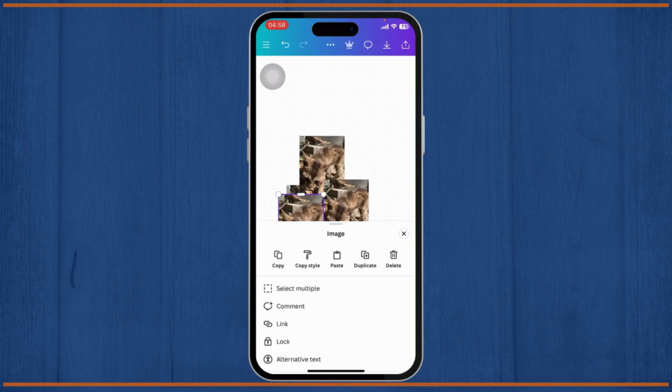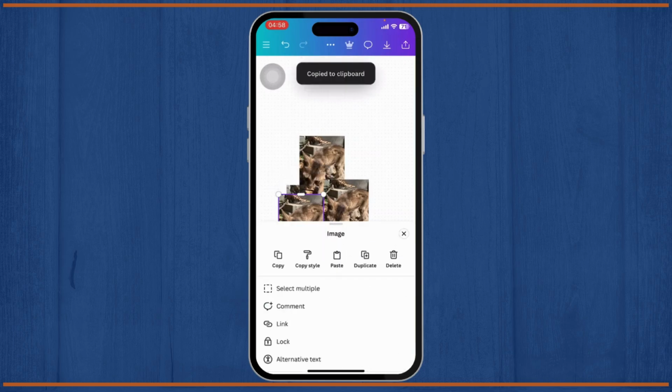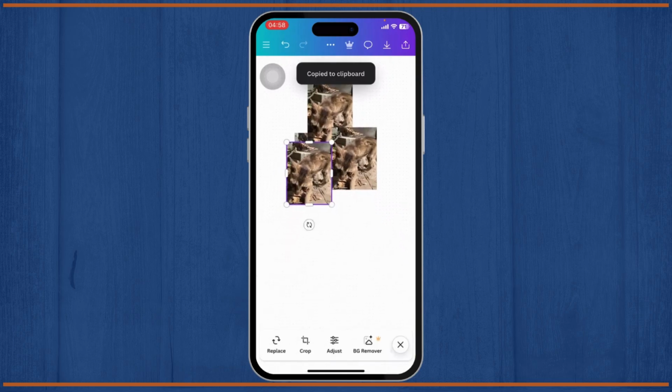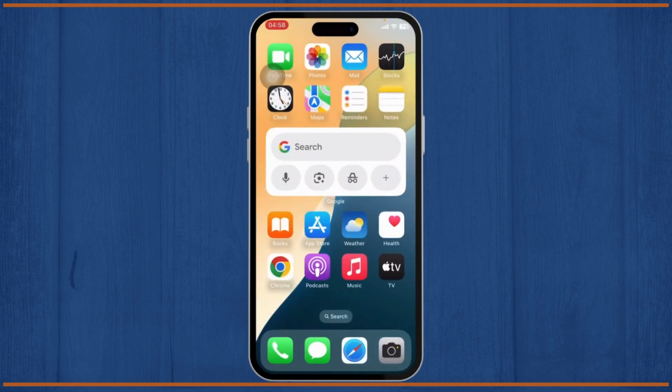If you want to just copy it, you can tap on copy by first clicking on the three dots and then copying it. After you copy it, you can head over to anywhere, long press on there to actually paste it. And it's that simple. And that is how you copy and paste in Canva mobile app, guys.